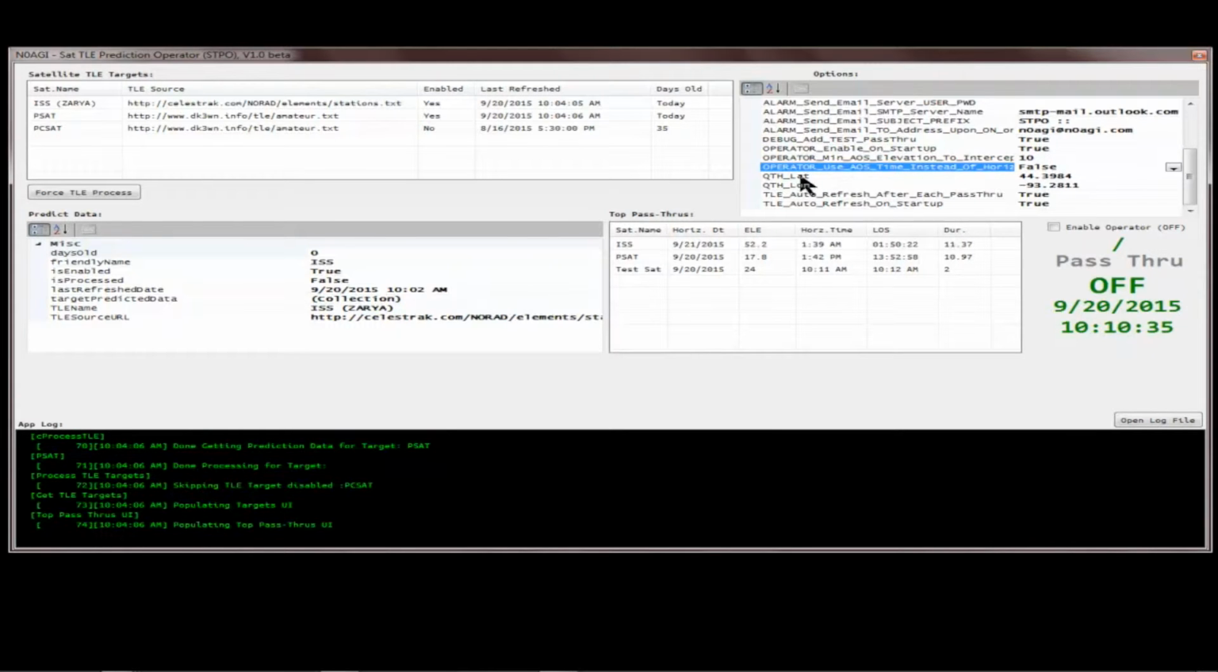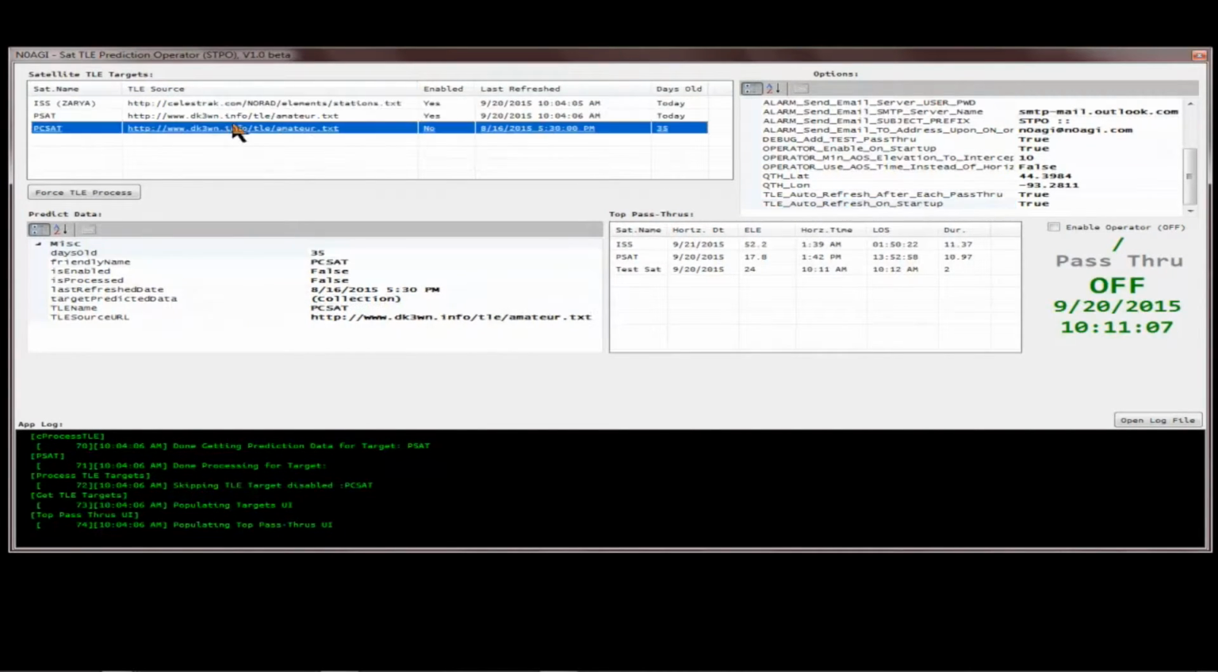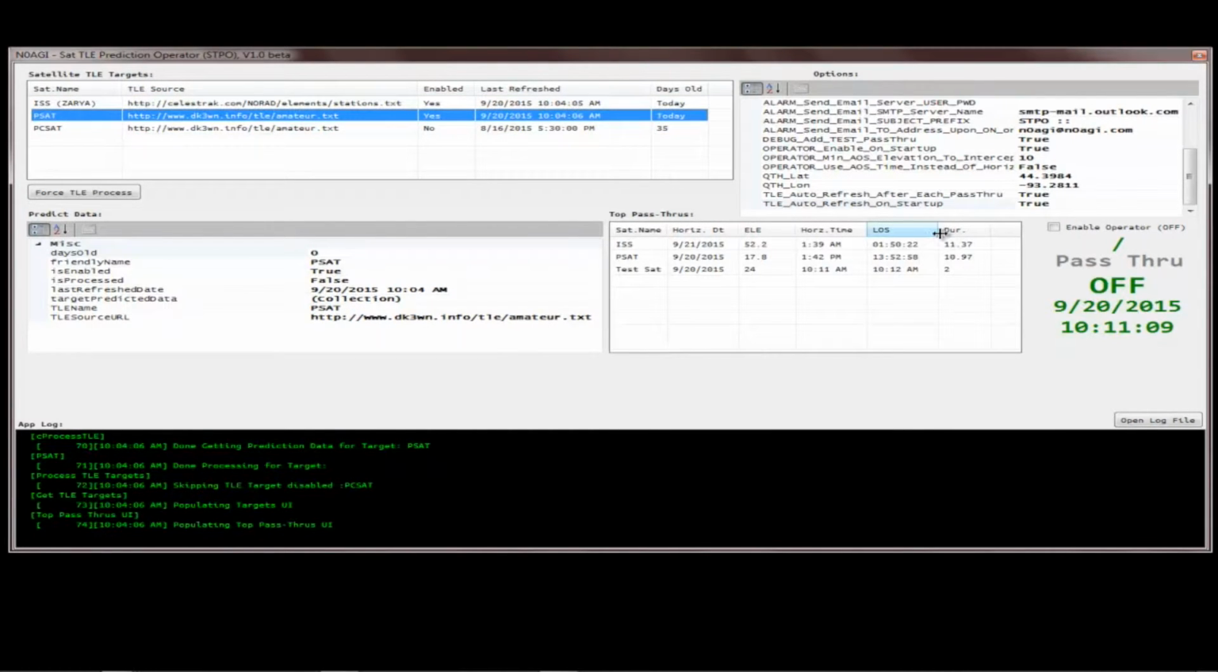And this is my QTH lat long coordinates. The last two options here say that after each pass-through I want the tool to go back to these repositories and get the latest pass-through data. Last but not least, auto refresh on startup. It refreshes the pass-through data every time you start the application.